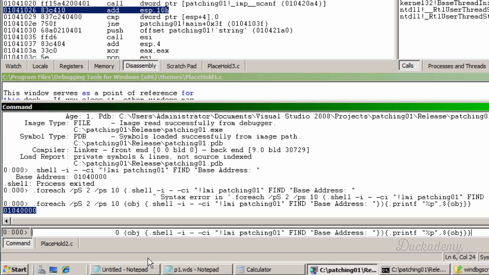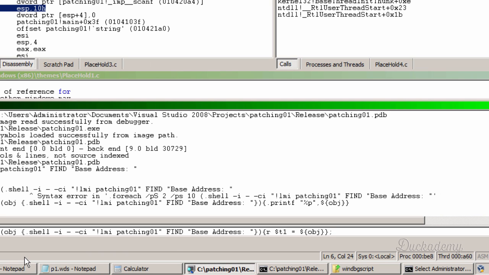Now we can start the calculation. Here we were printing this base value. Now we don't want to print it, but we want to store it in some register. So we simply change this printf instruction to a register, for example the $T1 register. We store the value of the $object. Great. And after that, when it was running, we are able to print. You can use the semicolon to separate the instructions.